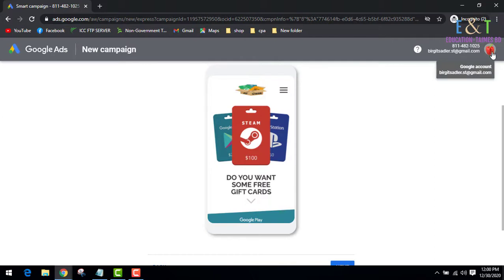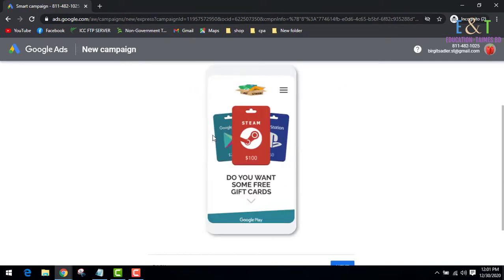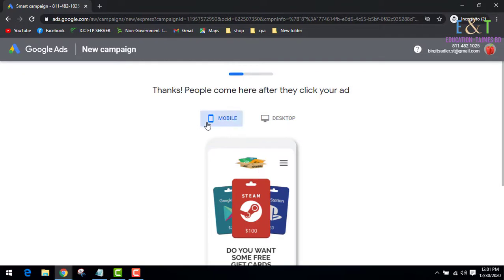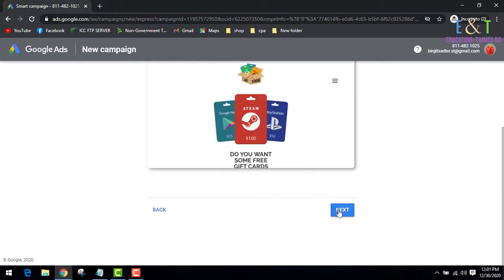First I logged in with my email, that's why it's starting this way. Otherwise you need an email. Look at this. When you submit your web address, then you can see mobile or desktop versions. Now press next.